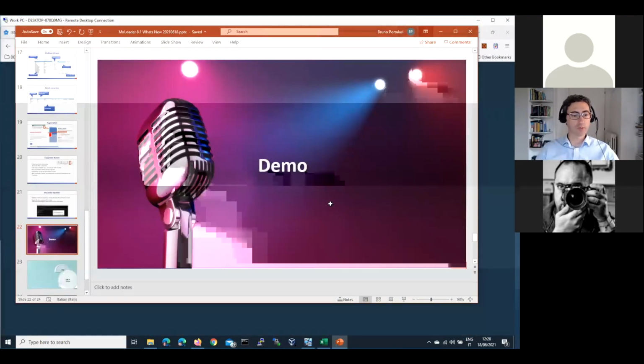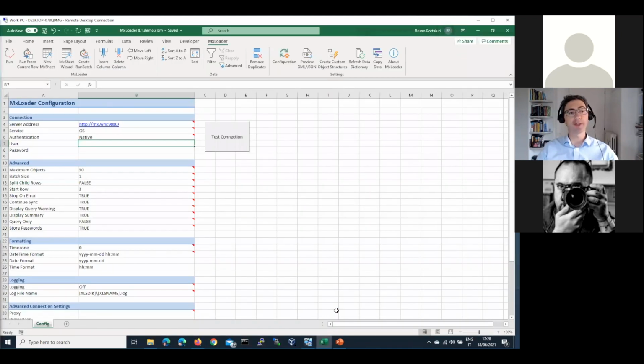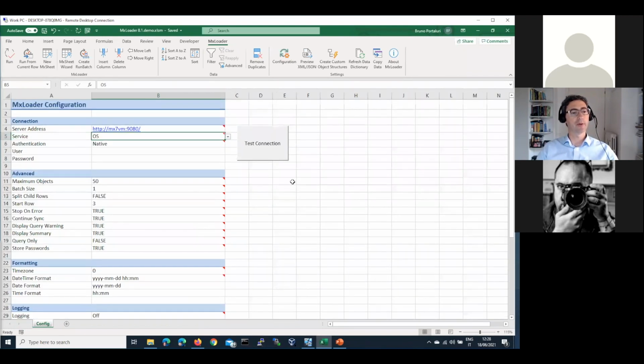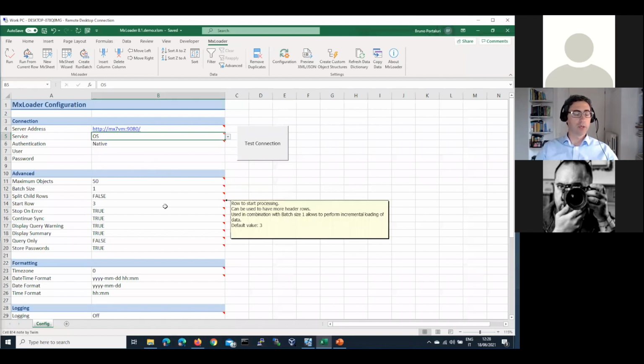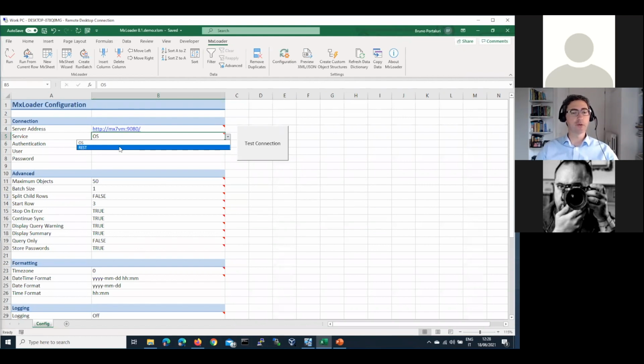Okay, so first of all, let's see the API authentication. As we said, we have two options. I'm going to zoom a little bit, so you can better see. OS will use the old protocol, let's say the old service. Selecting REST, you will use the new interface, new APIs.